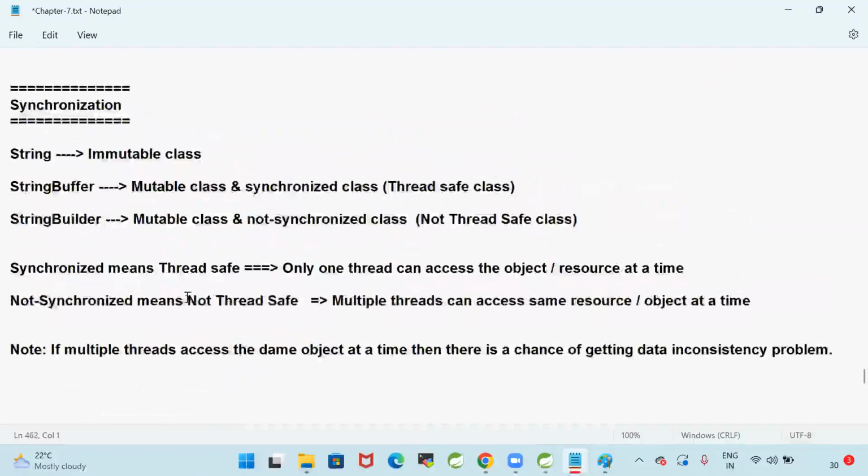Thread safe, not thread safe. What is the meaning of thread safe? Thread safe means only one thread can access this object at a time. If your object can be accessed by only one thread at a time, then it is called a synchronized object, or a thread safe object. When we have a thread safe object, we don't get any data inconsistency problems.